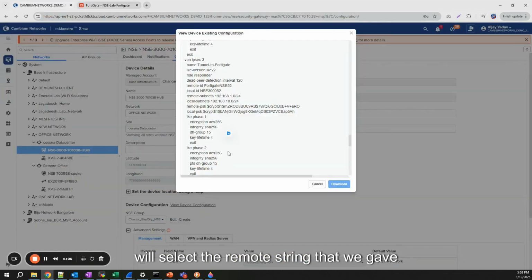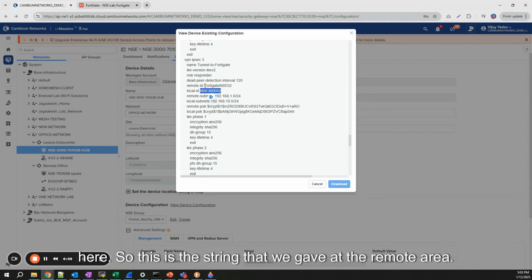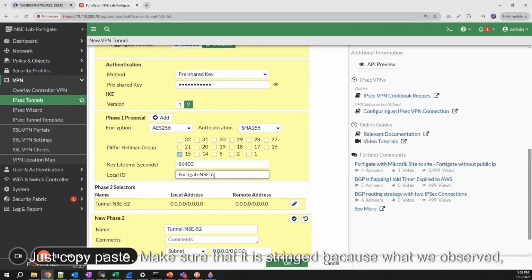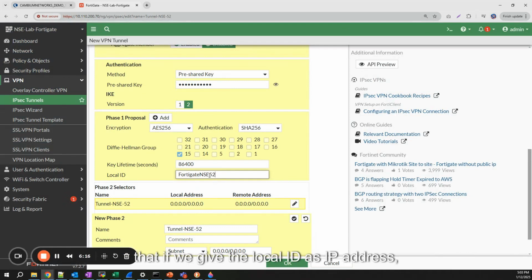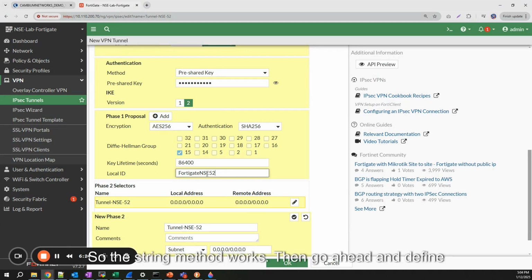Here we will select the remote string that we gave here. So this is the string that we gave as the remote ID. We'll just copy paste. Make sure that it is a string, because what we observed is that if we give the local ID as an IP address, then it fails to establish the tunnel. So the string method works.